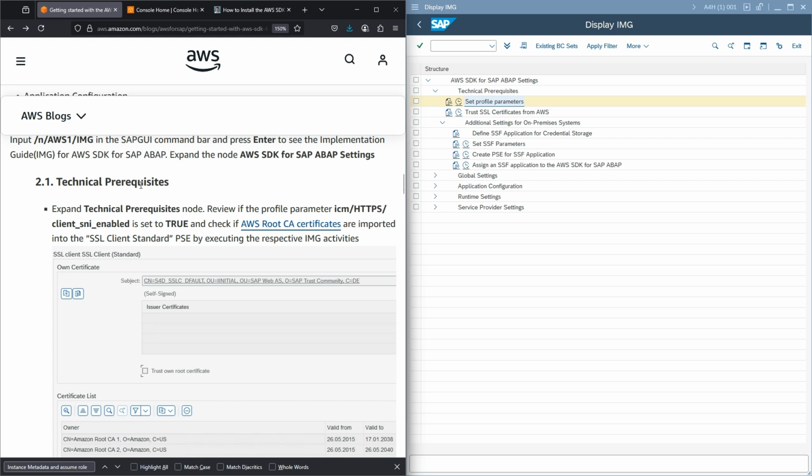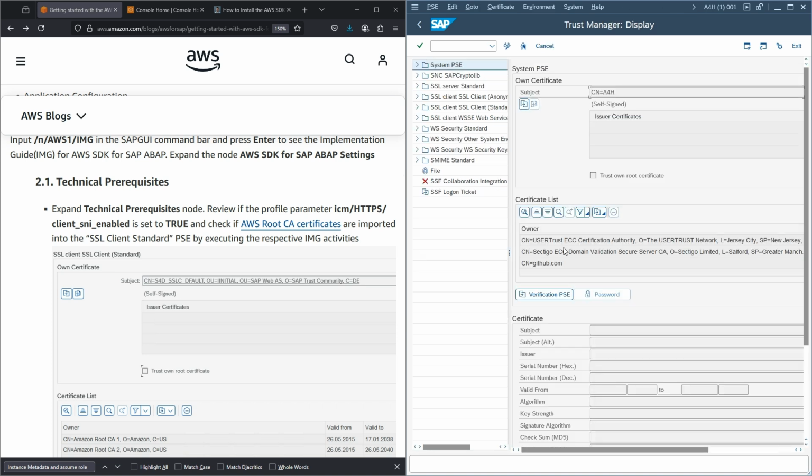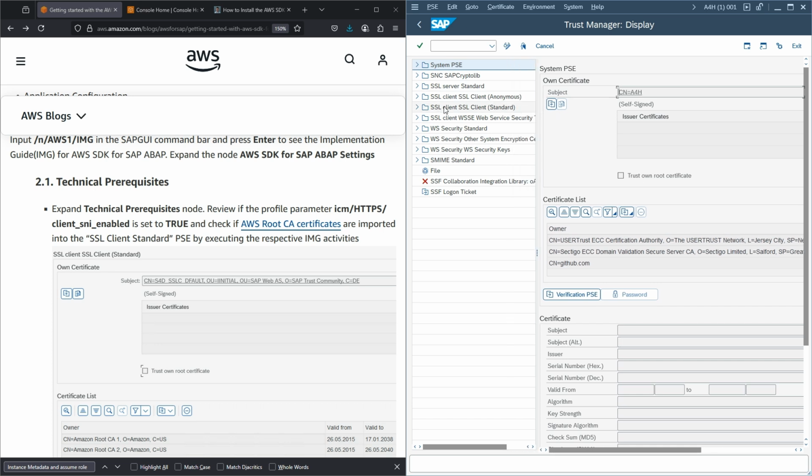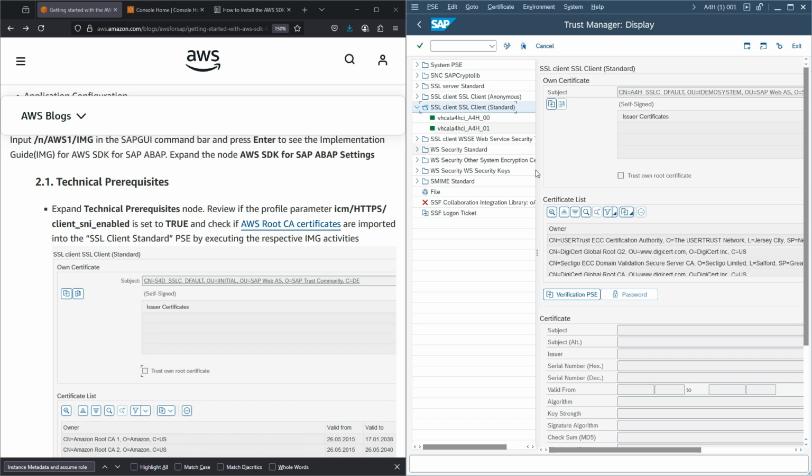Okay, so it's saying expand technical prerequisites node. Okay, we set that to true. Download the certificates, and we need to import them into the SSL client standard. You need to make sure they don't already exist. So let's just go down. And so let's expand this. It's this client certificate standard. Let's expand that. And these are all the different certificates that are in there, and you can see there's no AWS certificates. So let's go change mode.